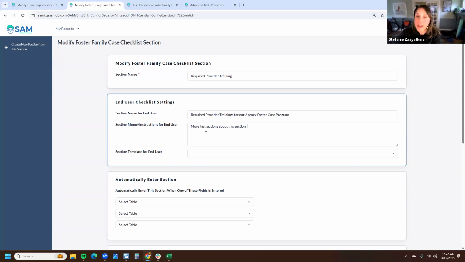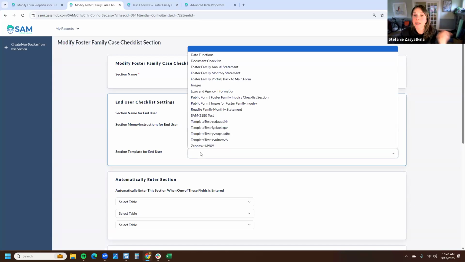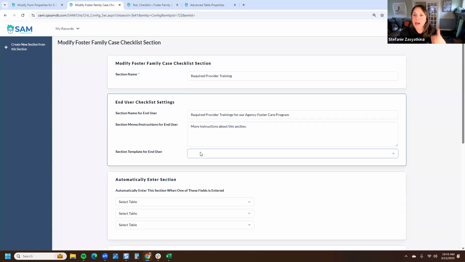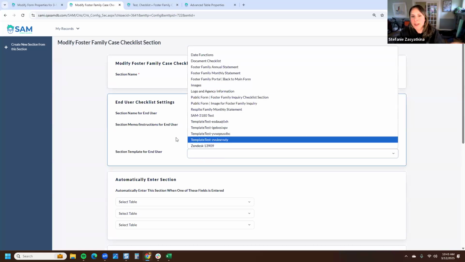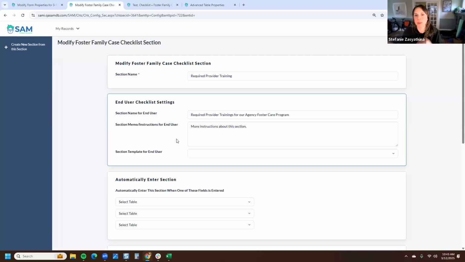And if you want to get fancy, right, this is going to be just text. But if you want to provide them with links to the provider training or images or a diagram to help them understand, or a table or something like that, you can connect to a template. You can always come back to these. So right now I don't have a template that I'd want to use, but if I built a template later, I can come back and edit this and add that template.